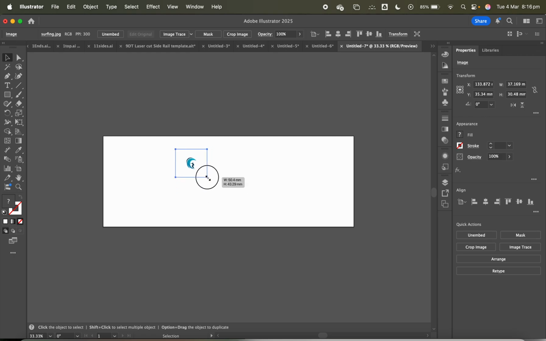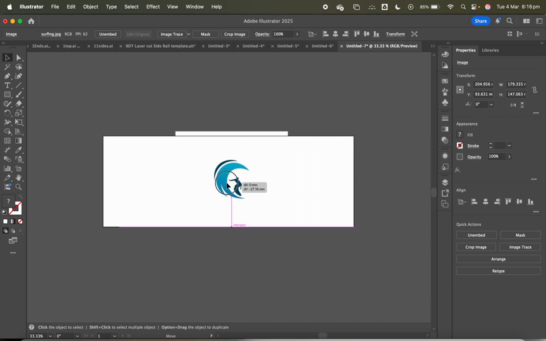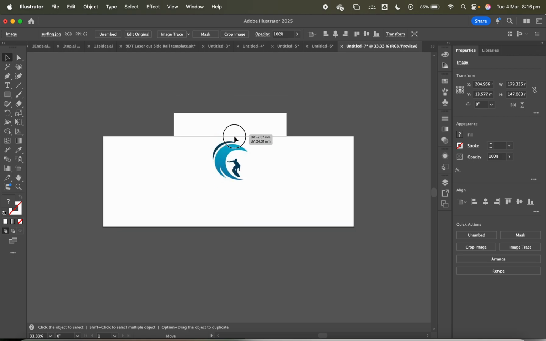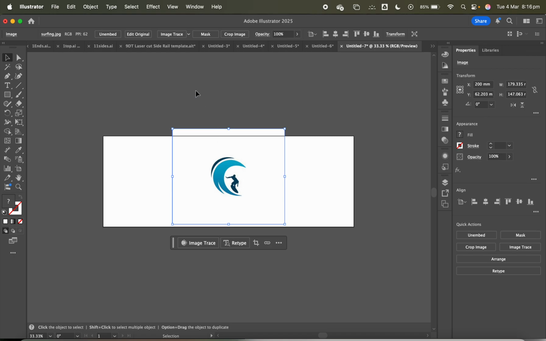To resize it, if I do not hold down Shift, it will be distorted in size. So to keep it uniform, hold down Shift and you can make it bigger or smaller. You'll notice there is a white background. That means this is not a transparent image. So we need to do what's called image trace, which is found up here.